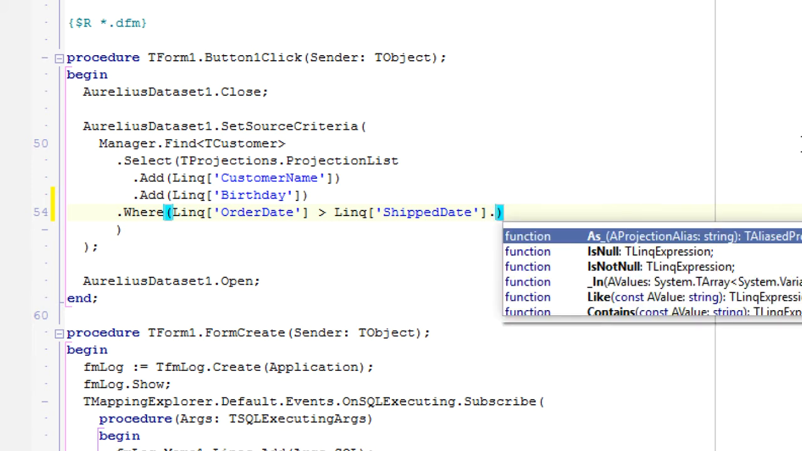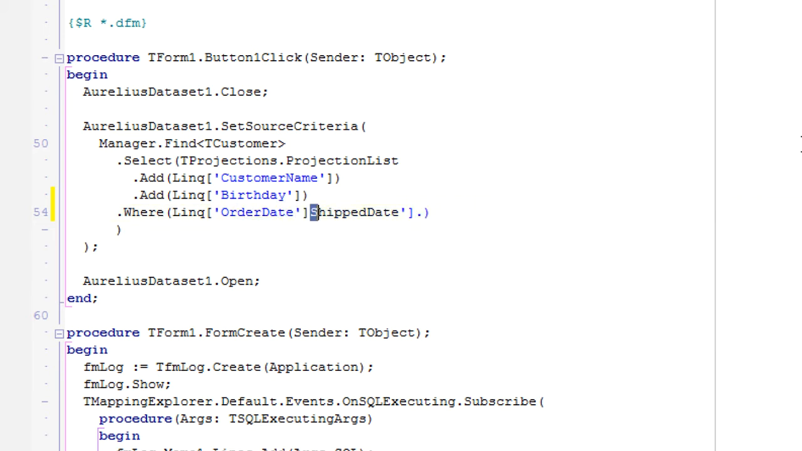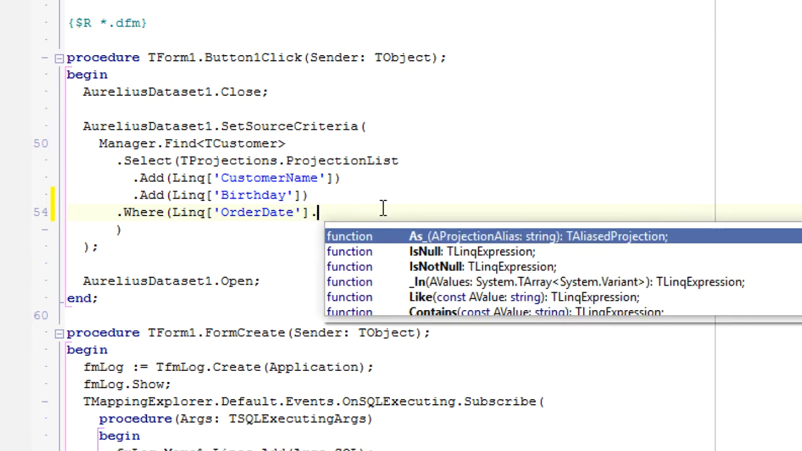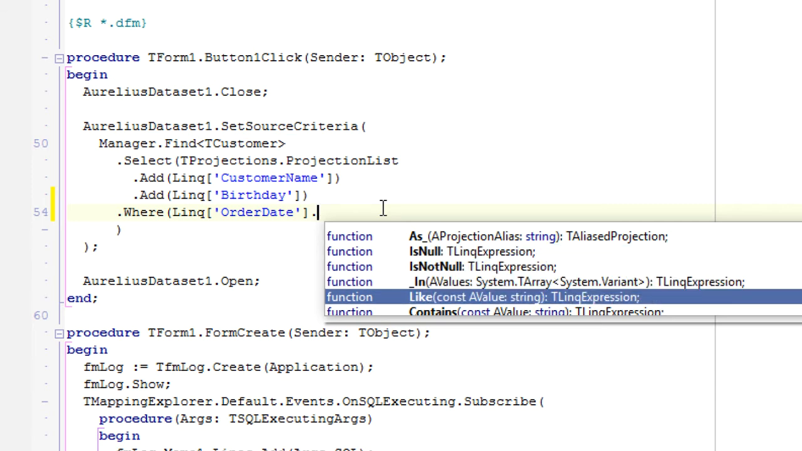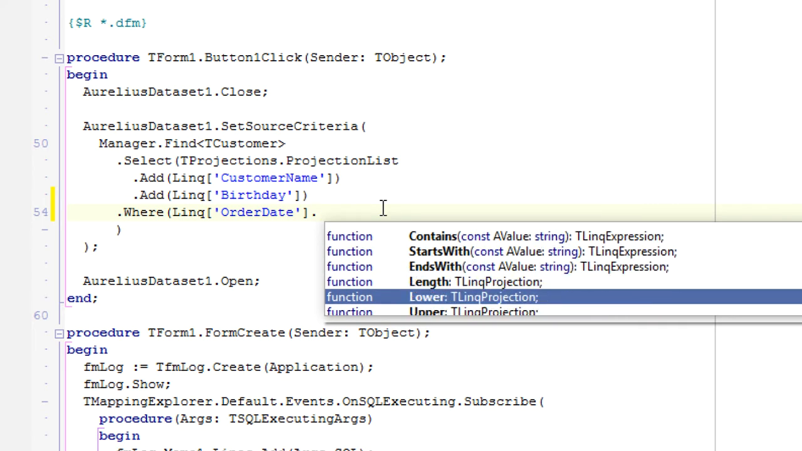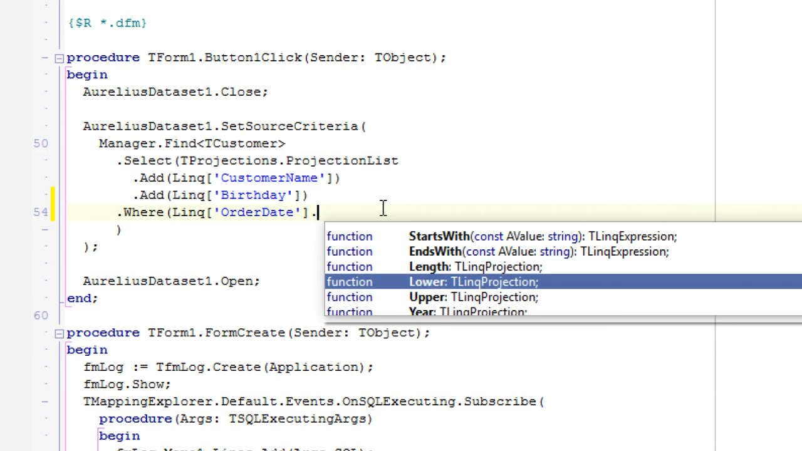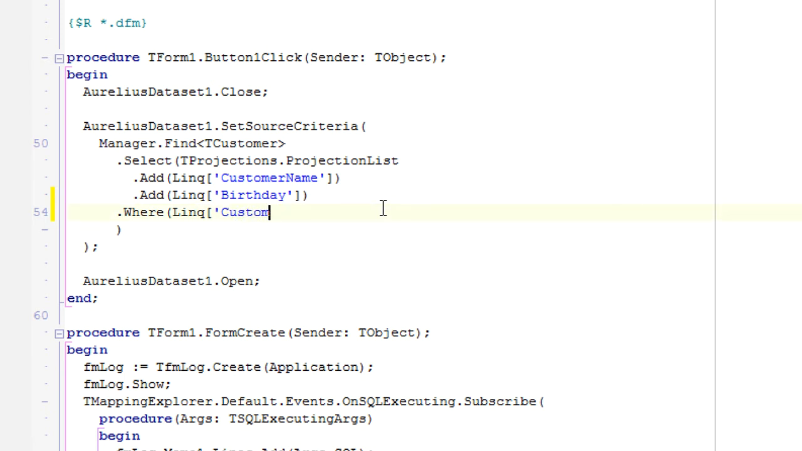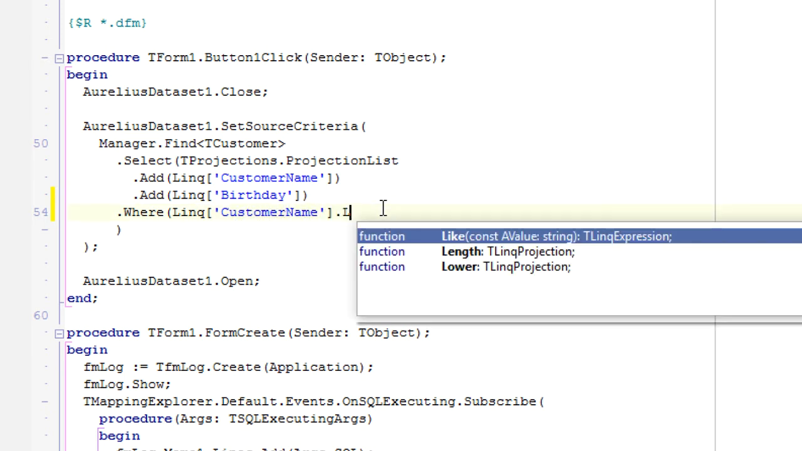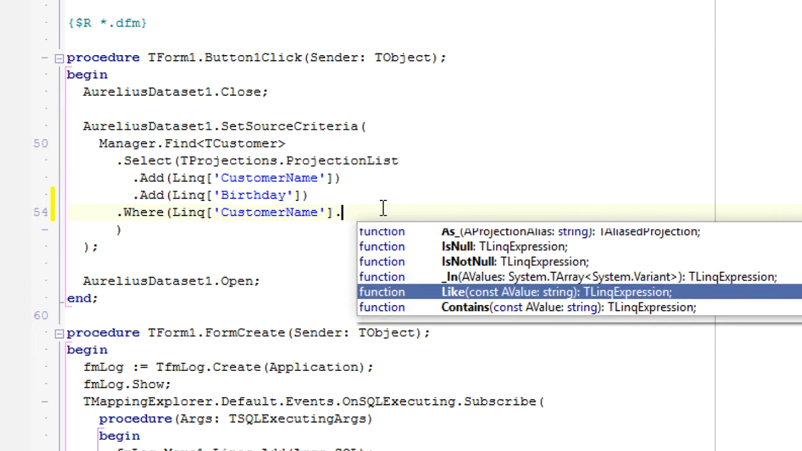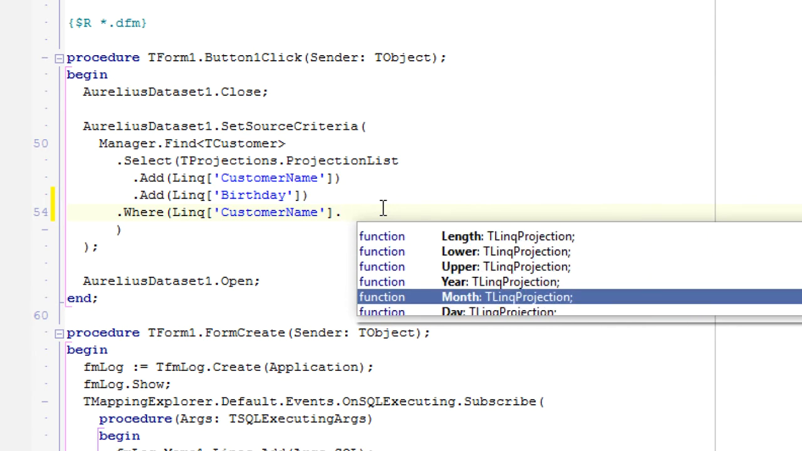If I use code completion, I can see that, let me even delete here, where LINQ order date, and I can use is null, for example, or like, or contains, starts with. I can get the length. I can use lower, for example, to get customer name to lowercase, and a lot of other functions here that I can use to build a query using code completion, and that's already very powerful and flexible.